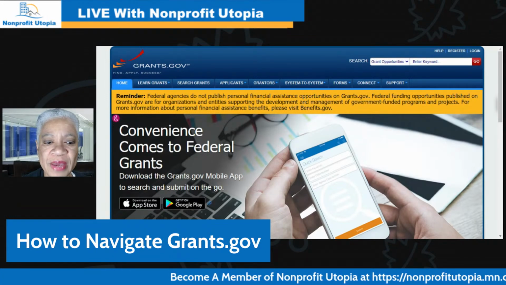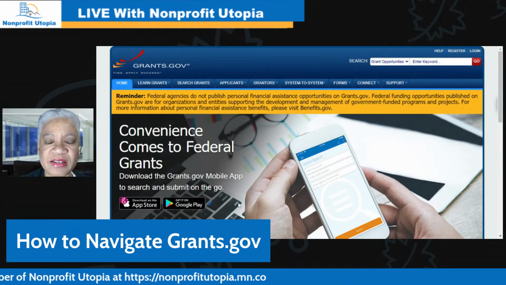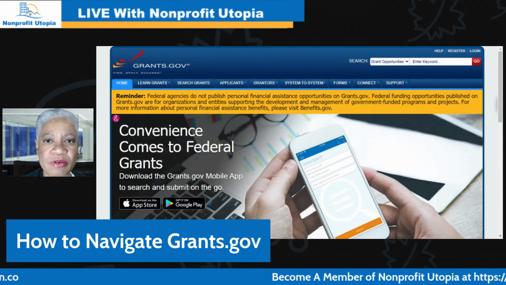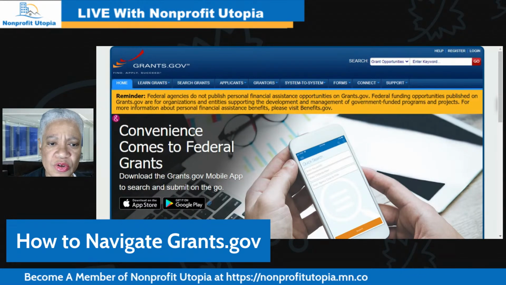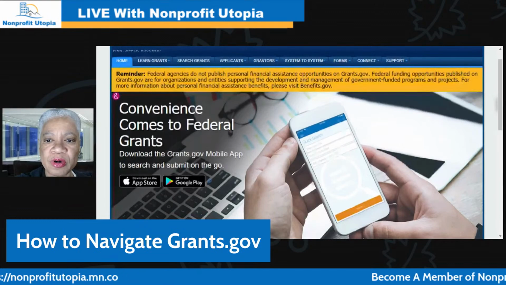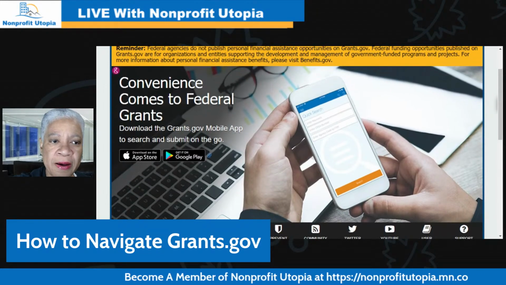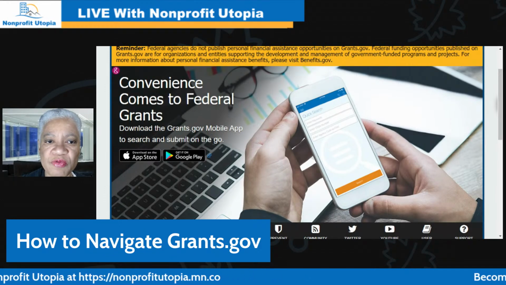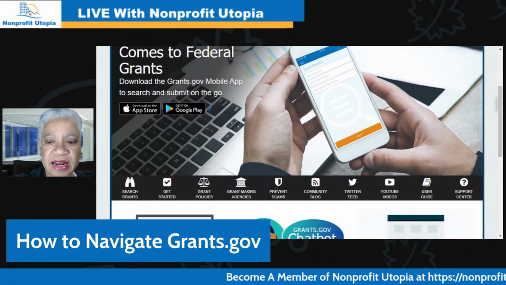So this is the front page. Notice now you can also download apps, so you don't necessarily have to go to grants.gov on your laptop only. You can actually download an app and make it easier to navigate on your phone. Here's a reminder that this is for grants for organizations and not for individuals. If you're looking for benefits for individuals and federal funds for those programs, then you'll go to benefits.gov. And that's a similar setup here.